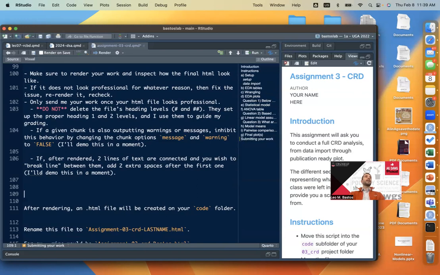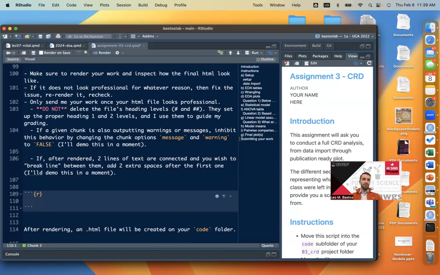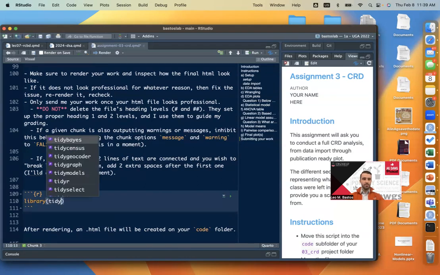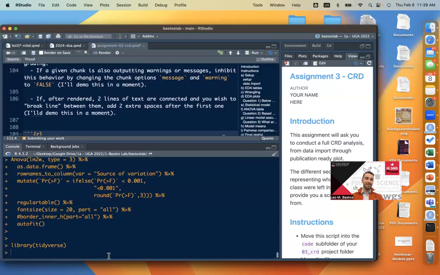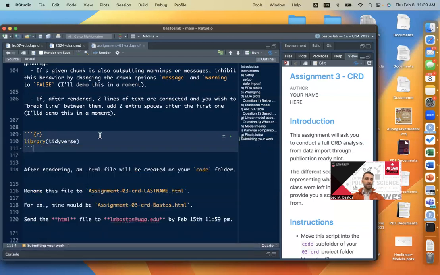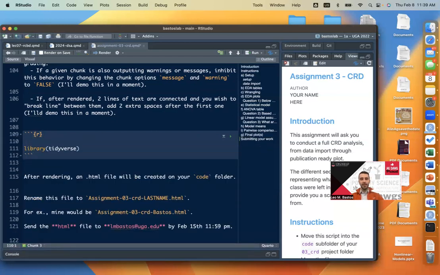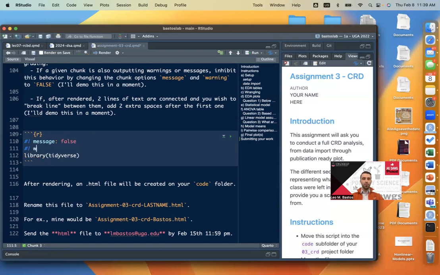There is a way that you can inhibit warnings at the chunk level. So if I have whatever chunk, let's say I have library tidyverse first, and it did not give the warnings now, but it normally does. We can change some options at the chunk level, which we begin by giving a hashtag and vertical pipe. There's an option called message that you can set to false, and an option called warning that you can set to false. By doing this, you will make sure that your tidyverse warnings are not going to come through in the render version, and it's going to look professional.